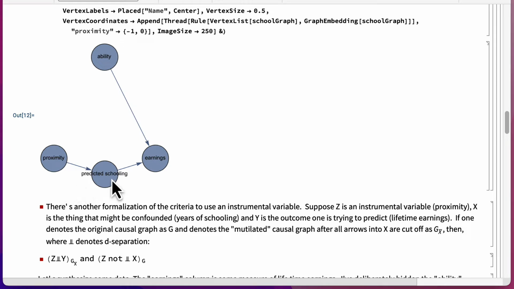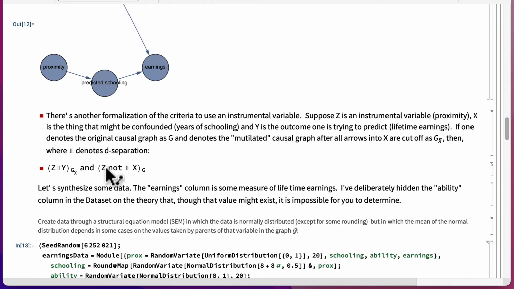So the search, and there's like a whole field of academia devoted to finding instruments, is to find something that predicts the treatment well, but isn't caused by anything that also predicts and causes the treatment either.